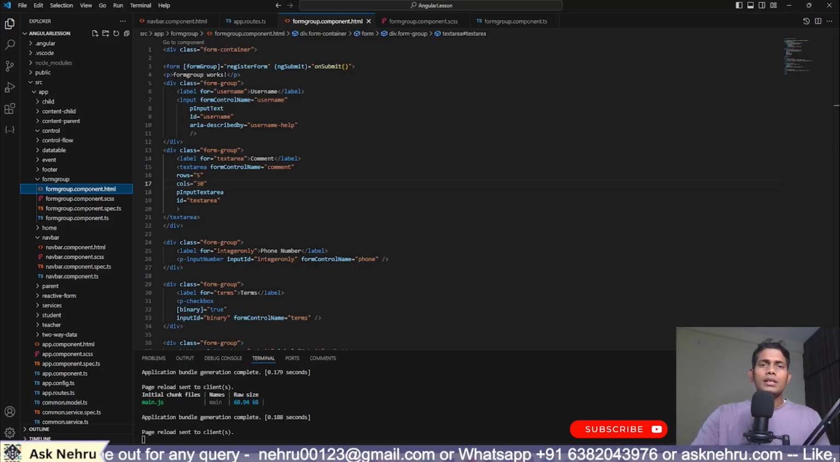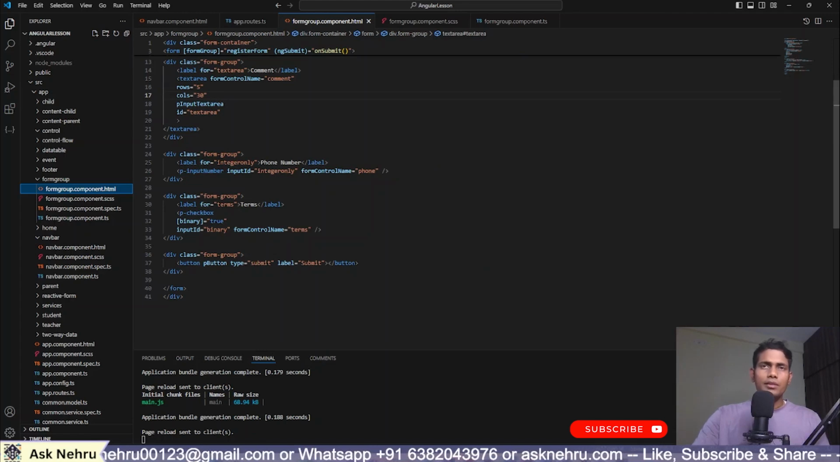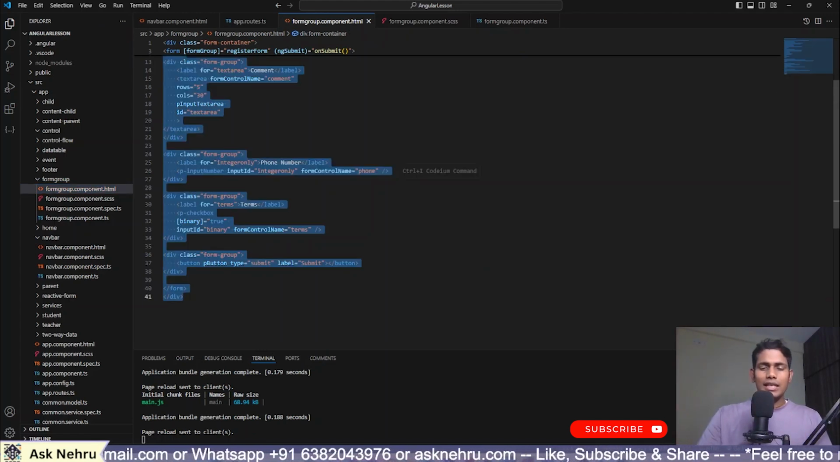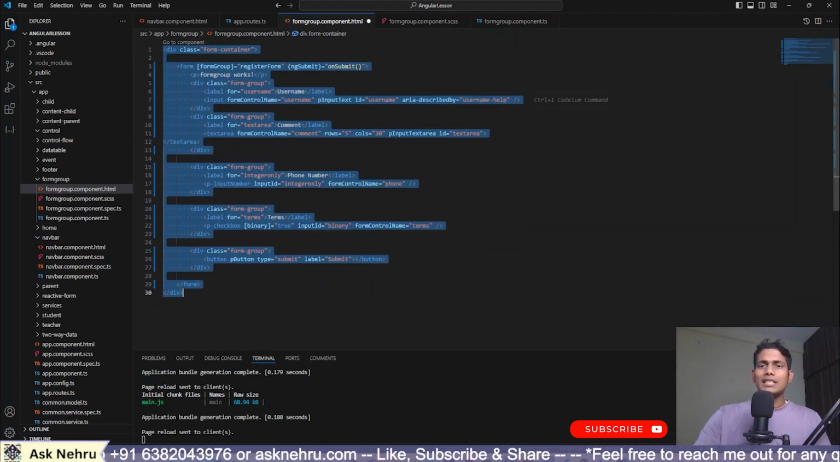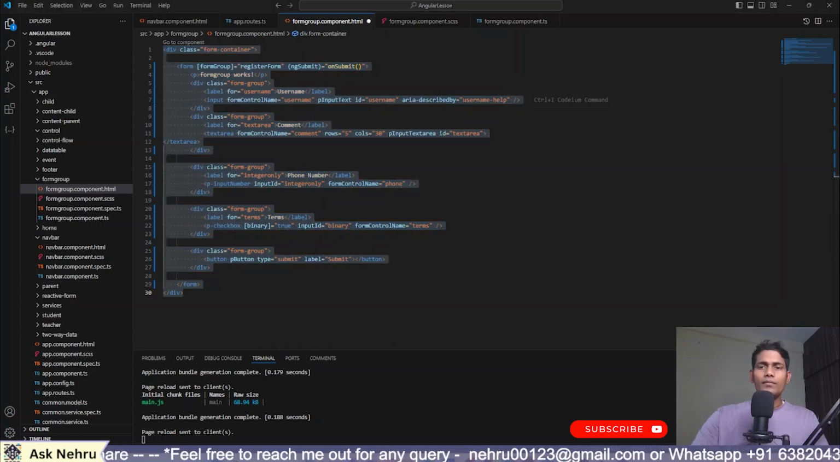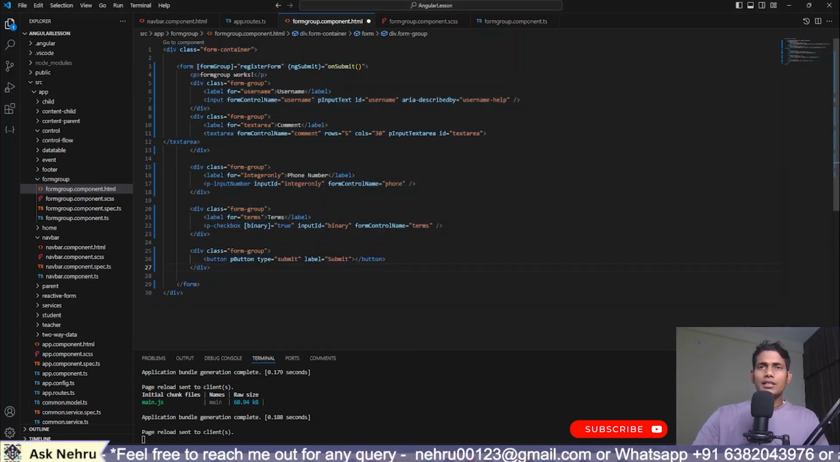Okay guys, actually this is my form. Now I want to format it because it looks weird, right? So I select all and press Control K and Control F. This is to format so that it's nicely aligned. So it's formatted nicely. Now I'm going to implement the validations. Where should we start?